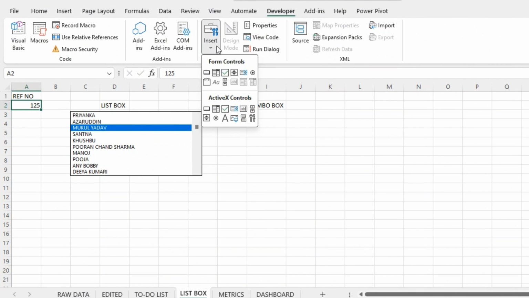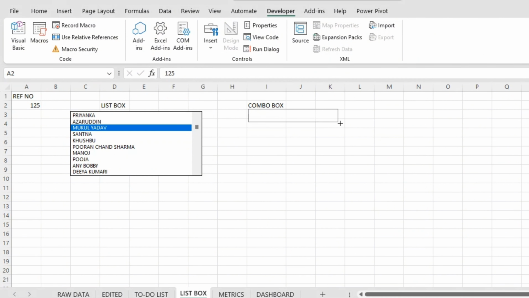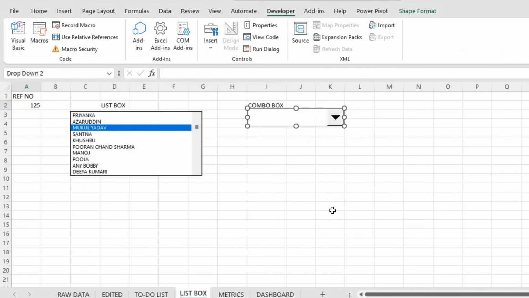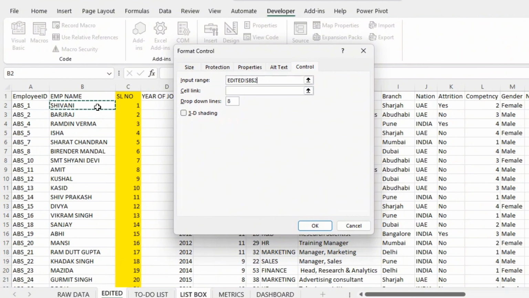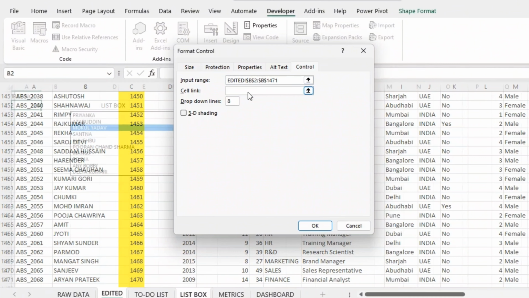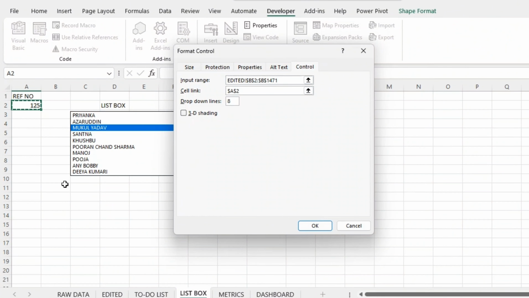So I will go to insert, I will click on the second one, that is combo box. In the form control I will drag it here, combo box, same steps, right click, you will get form control. In the form control again input range, I'll go to that edited sheet, shift control down arrow 2 to 1471, cell link again same A2 I will select, drop down.